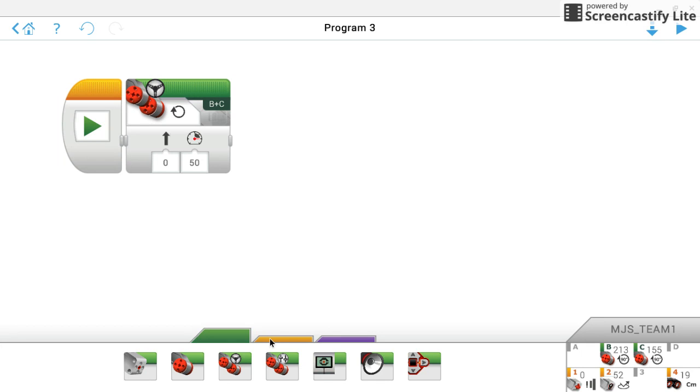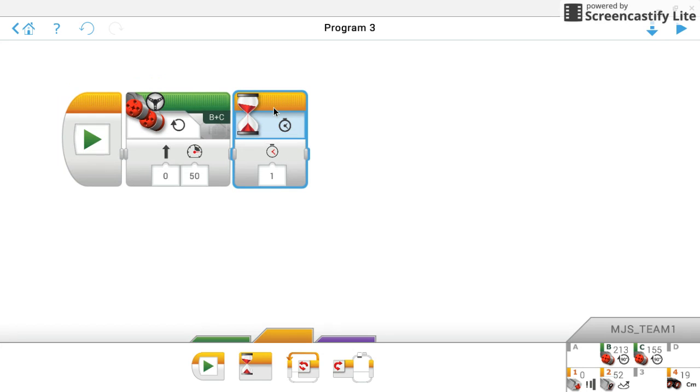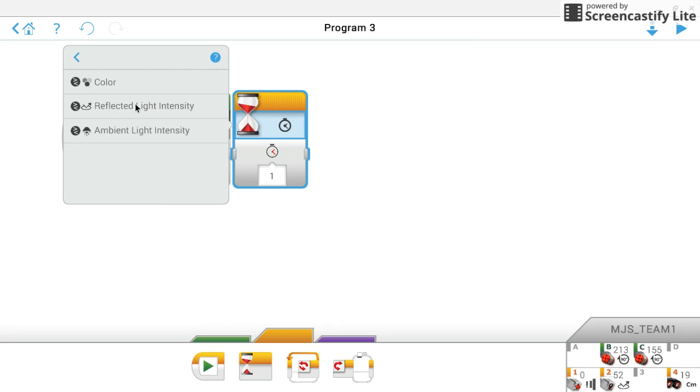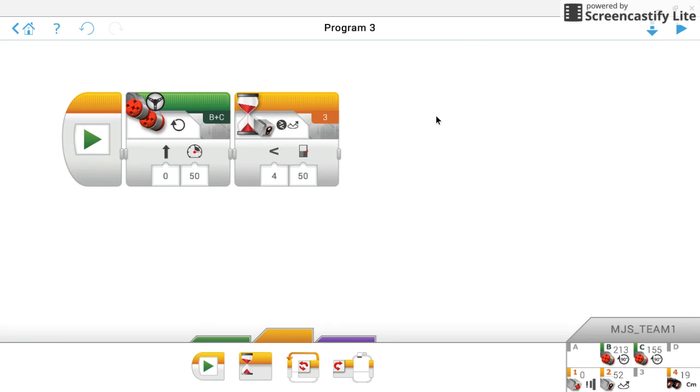We're going to grab a wait block. We're going to select the color sensor. We're going to do a compare value, and we're going to do reflected light. Now, we're comparing the value of the driving surface, so if it's the floor of, say, a hallway, to the value of the reflected light when we run over a line.